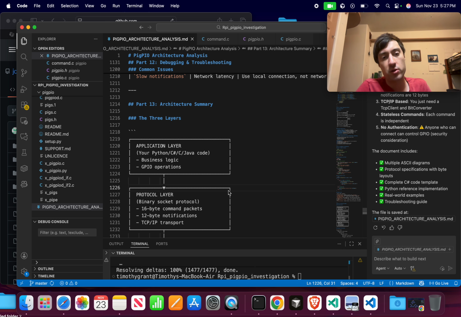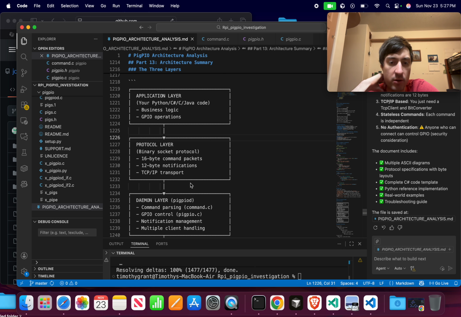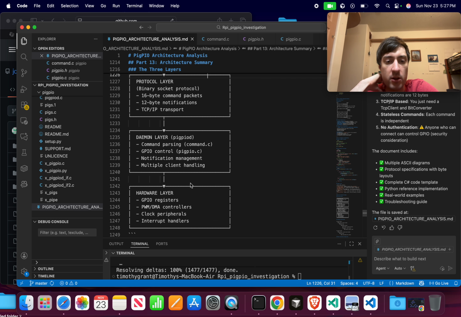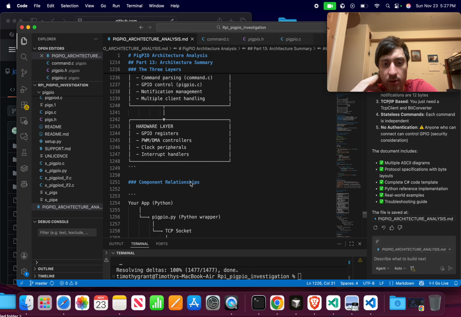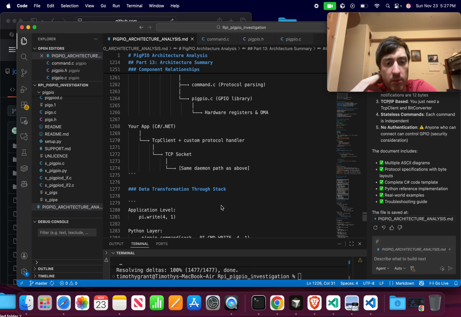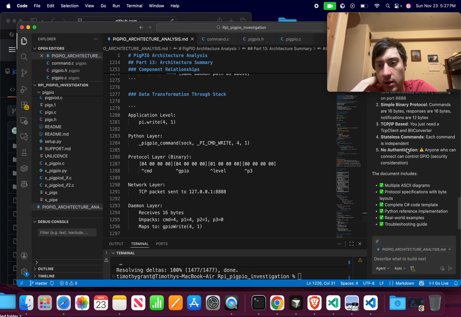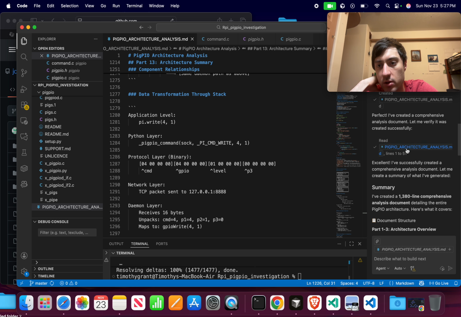Okay. So, my application, so my Python, C Sharp, C, Java, whatever, all of the business logic here. We have the protocol, the binary socket protocols, yep, the daemon layer. Because we read through everything, we kind of already understand this. My application, I don't care about Python, I care about C Sharp. Yep, that makes sense to me. Data transformation through the stack. This is kind of, I think, probably because I wrote, where is it?